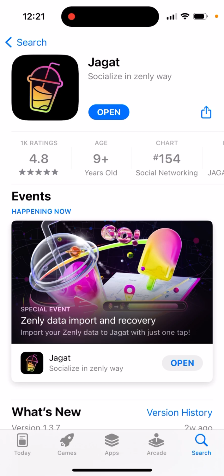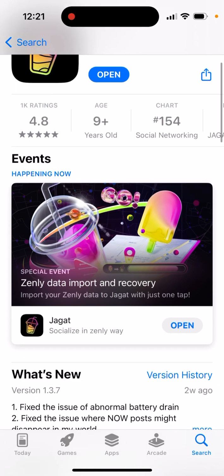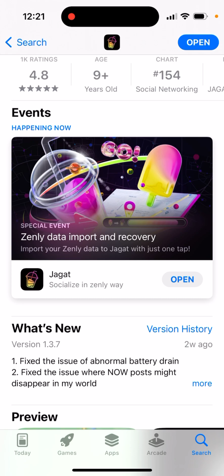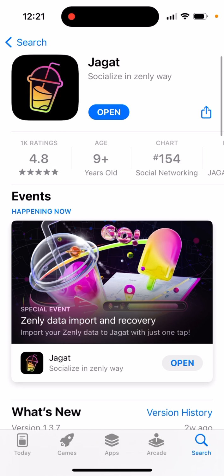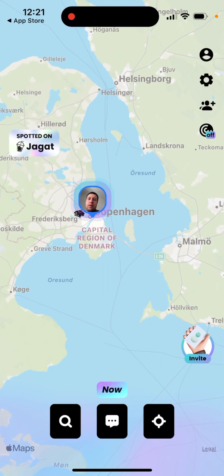There are a lot of super interesting features here. And also now you can easily import and recover your Zenly data from here. If you had some location file from Zenly, now you can just basically import it to the Jagat app. So just open it up, and here's how it looks. It looks quite similar to Zenly.